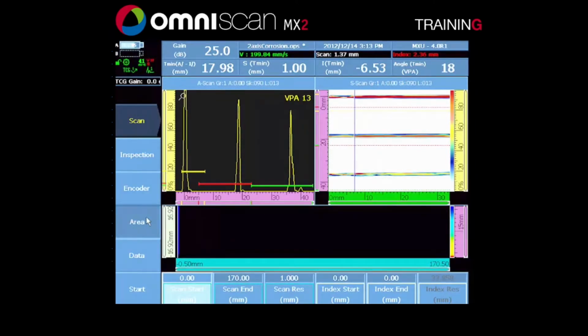With raster scan enabled, the index positions and parameters are now available. The index is automatically calculated for resolution based on the probe aperture from center point focal law 1 to center point focal law last. In this case, 33.85 millimeters. On a 3-stroke inspection, it means we're going to take 3 strokes across the horizontal scan axis.